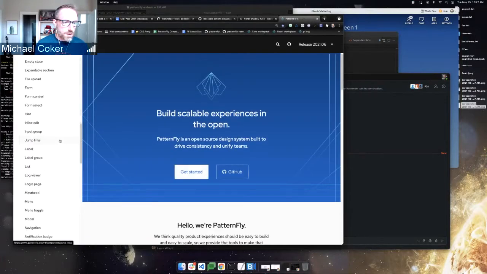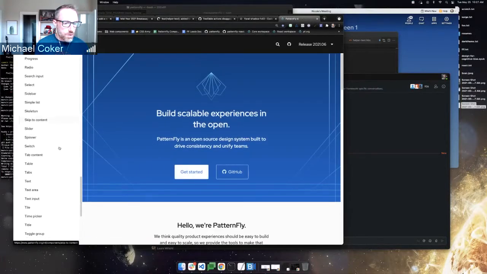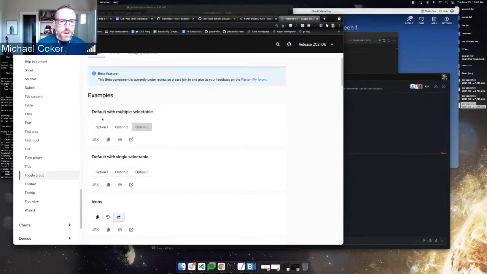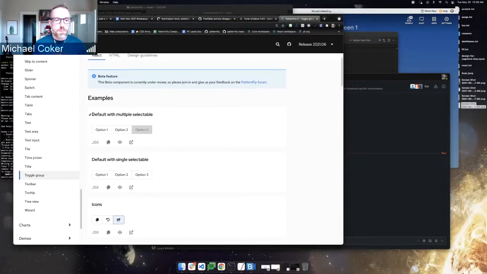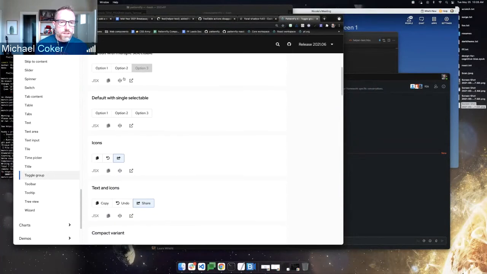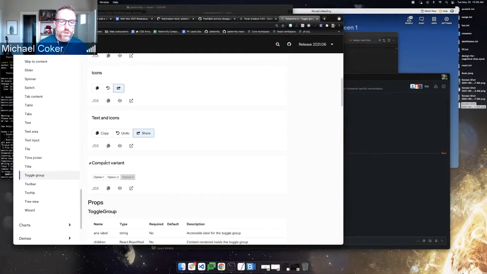Toggle group component. So yeah, we got some really cool updates to the toggle group component. It's got a bit of a visual refresh, borders around the items, new colors for the selected state. And so you can see this here. Looks really good. And then this also introduces a compact variant. And so you can see that at the bottom. And that's basically it.